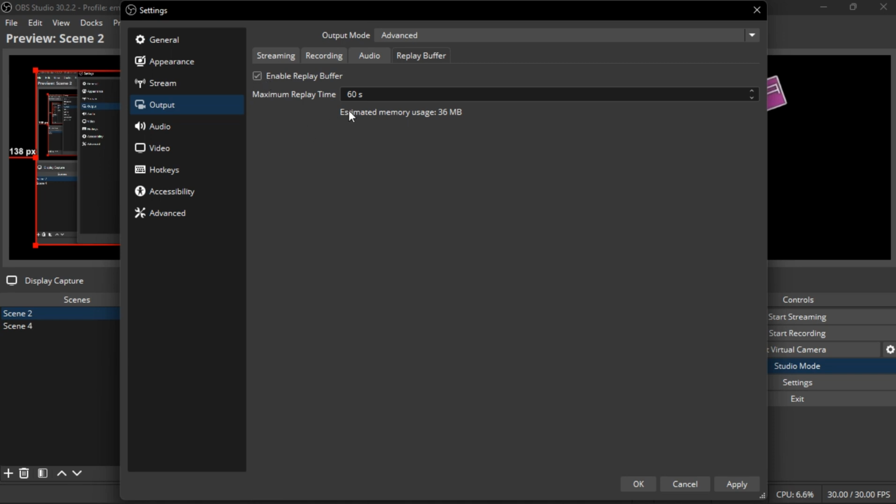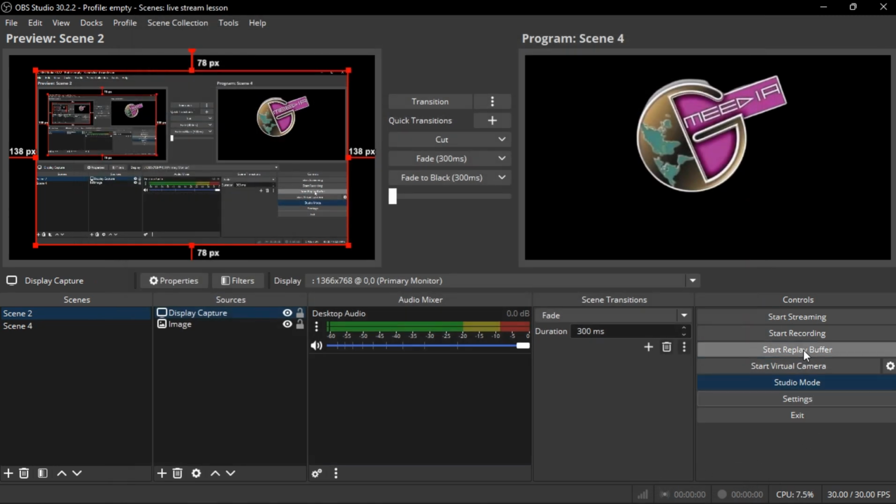So when you activate it, you choose the amount of seconds. Now you have to be careful with this because the higher you set it, the more RAM it eats on your system, because it's saving those files in your RAM, where you can then download them and it moves to your disks. So you have to be careful with this. Let's say I activate it and I click OK. You'll see something like start replay buffer.